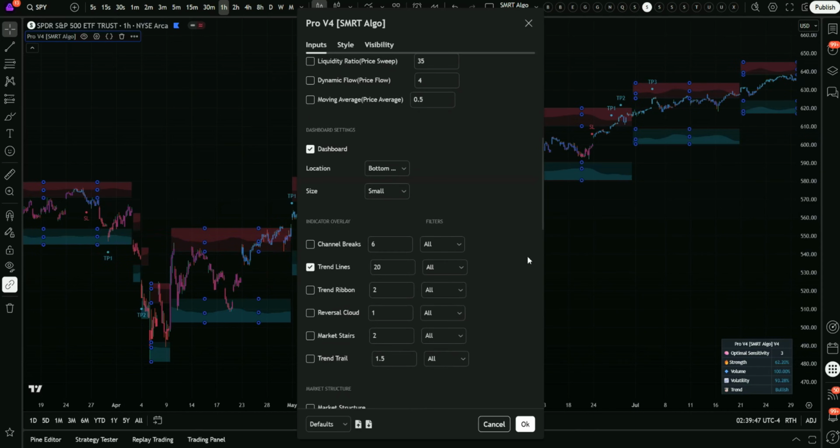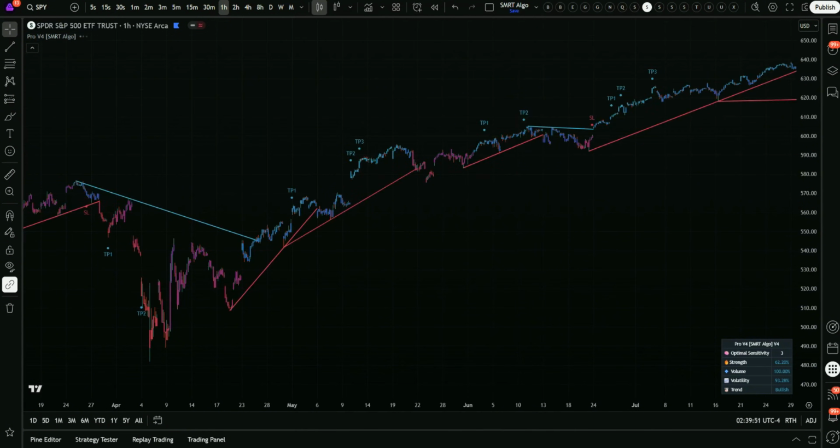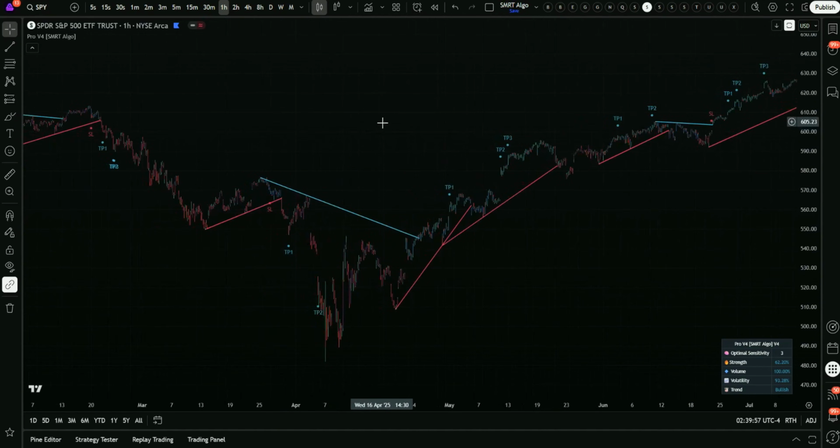Now trend lines, we have upgraded the auto trend lines from the V3 for the V4. As you can see, it plots trend lines in your chart as well as channel breaks. So when the trend line breaks, you can see here that price has pushed down, broken past the bearish trend line where you can potentially enter at the break.